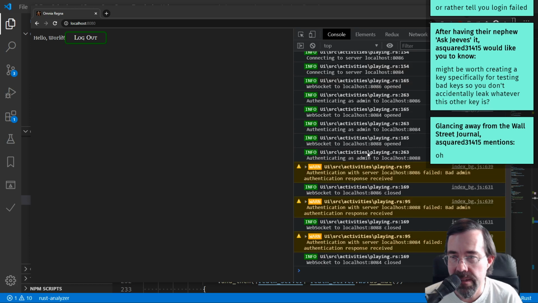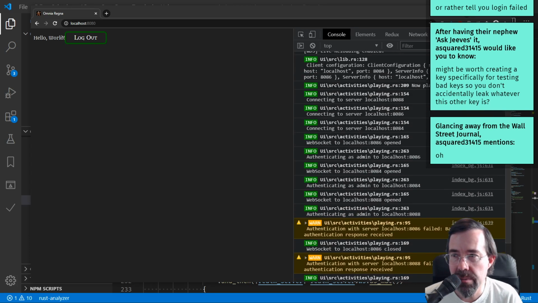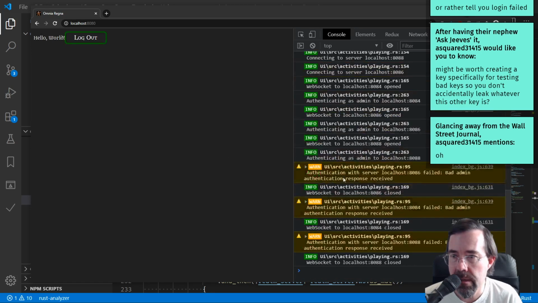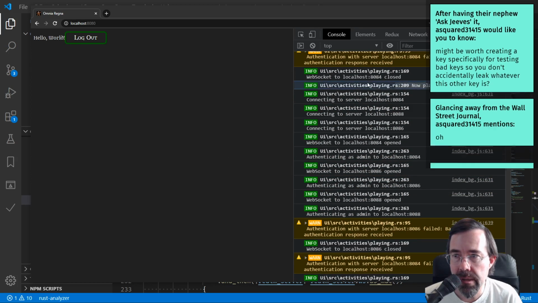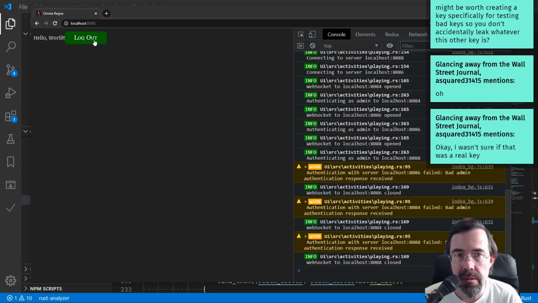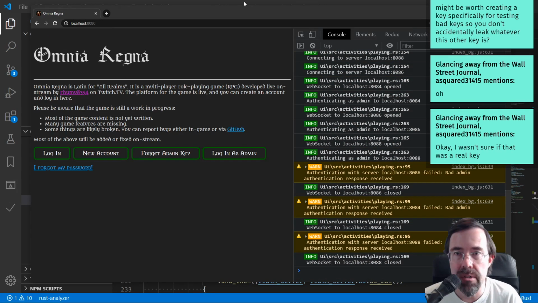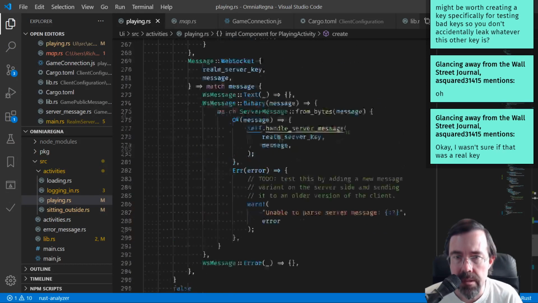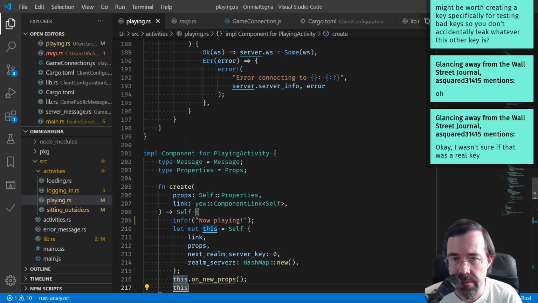Okay, log in. It says now playing up here. Log out. Log in again. It says now playing again. Cool. So it's creating a new component every time. Nice to know. And I guess we could probably also track it in the drop. So if I implement a drop for this component and print something, right?